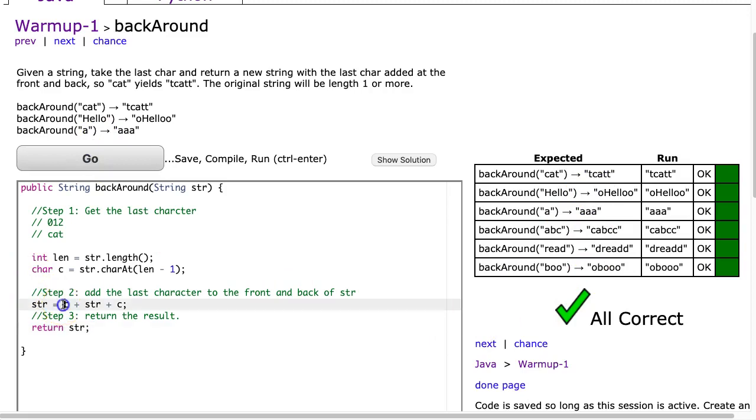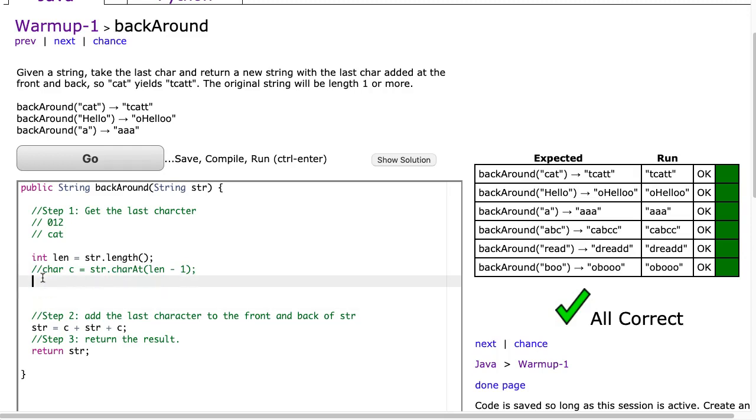Now you might notice that I've actually stored this as a character. Just for the sake of understanding, I could have equally done this as a string and used substring. So if I say str.substring, I can say len minus 1. And I can use this version of substring because substring is an overloaded method, meaning there are two versions. If I just pass it a single parameter, it will take all of the letters from that index to the end of the string. And since this is the last index, it gets that single letter. And notice that it worked.